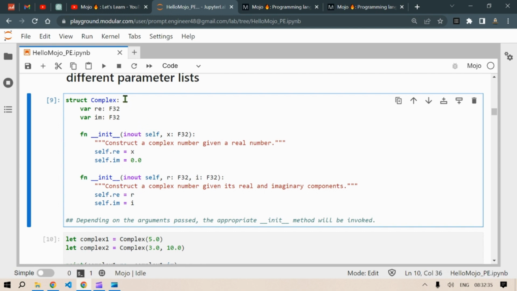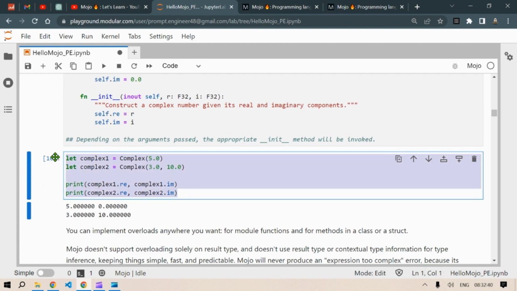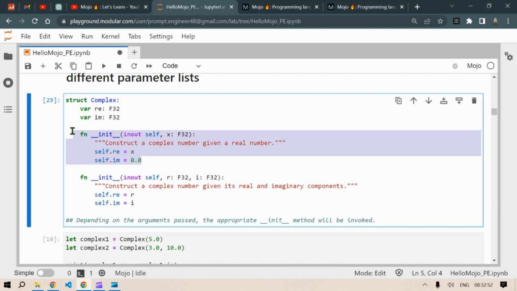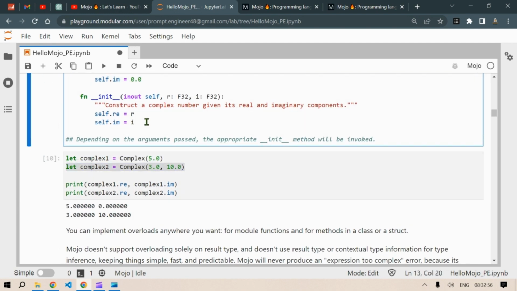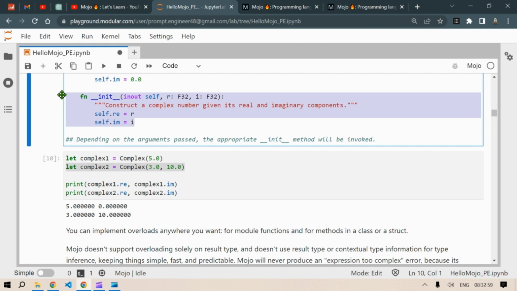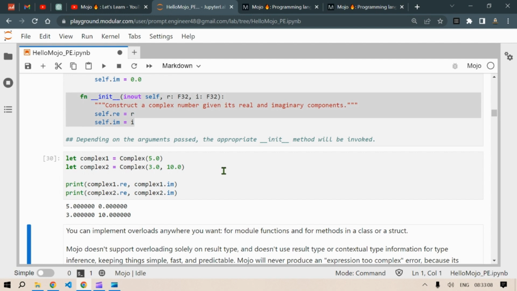Now, let's run this and see the utilization of this. Here we have defined complex1 using a let declaration, which is complex1 is equal to complex of 5, which means Mojo is going to use this piece of code here. And when we say let complex2 is equal to complex of 3 and 10, we're passing two parameters here, so Mojo is going to use this. Here we print complex1 real and complex1 imaginary, and complex2 real, complex2 imaginary. Here we see that it has given the desired output.